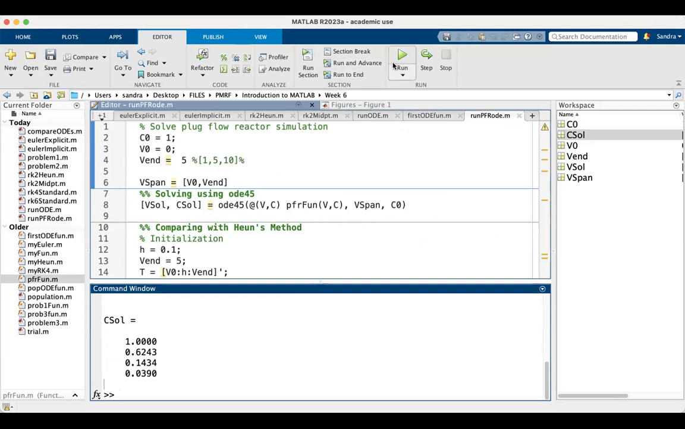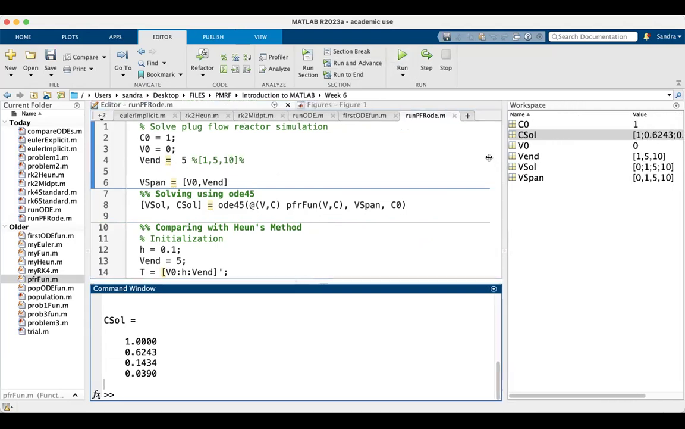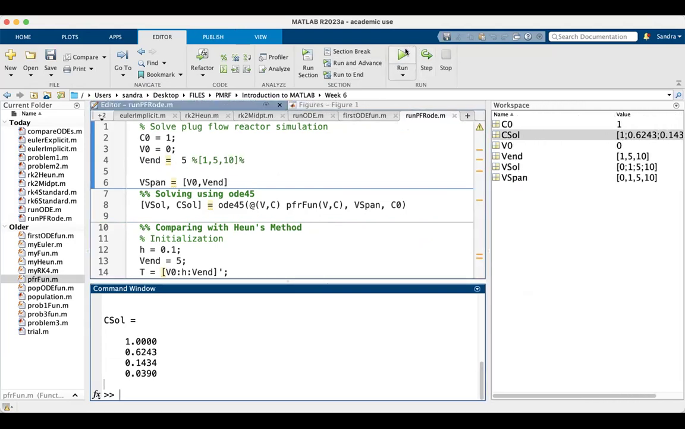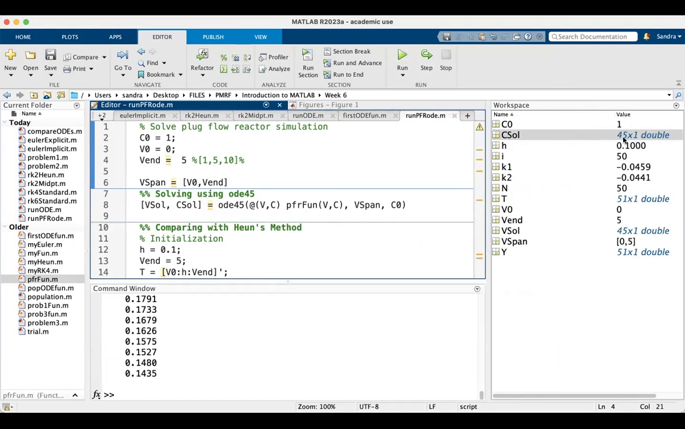In case I had given only the two end points instead, now check the size of csol. Csol was only having four values. Now we can see csol has 45 values. Why? Because MATLAB itself has taken the h values. So it could be any values. It will finally distribute values from v equal to 0 to v equal to 10, or v equal to 5 in this case. So this is what you get.